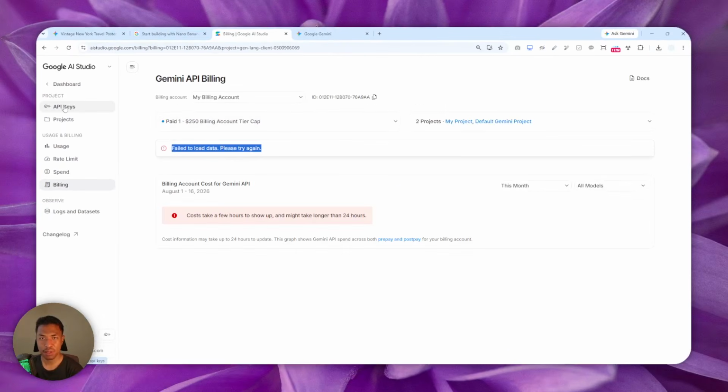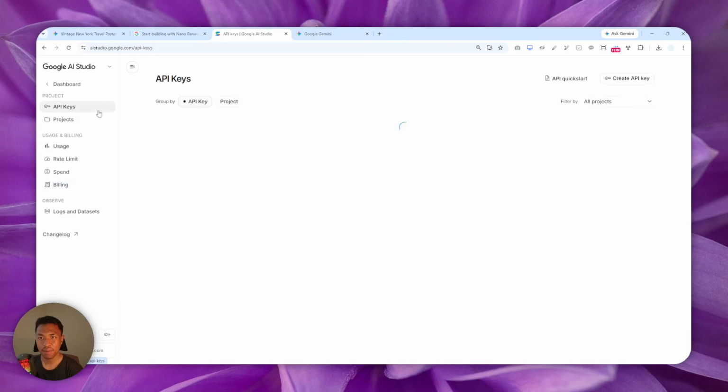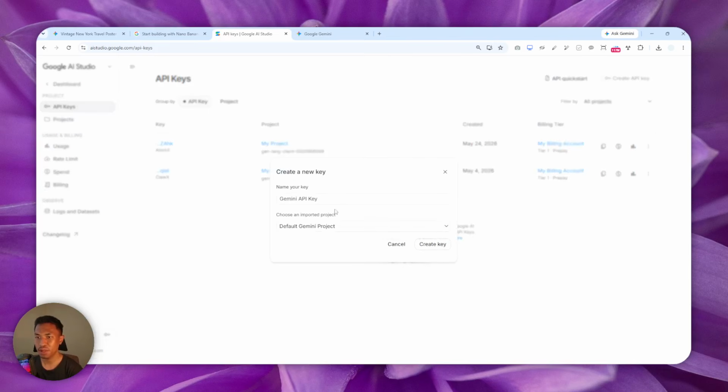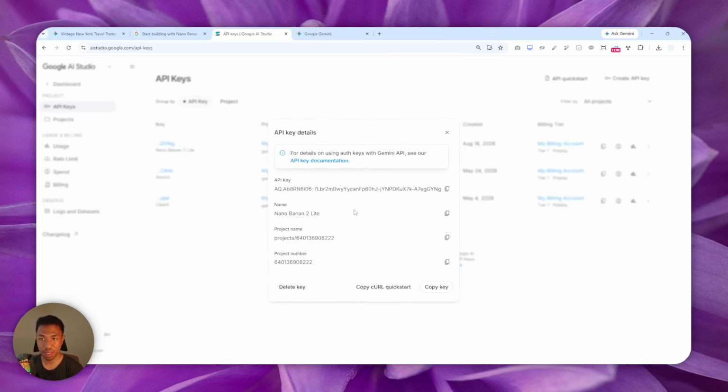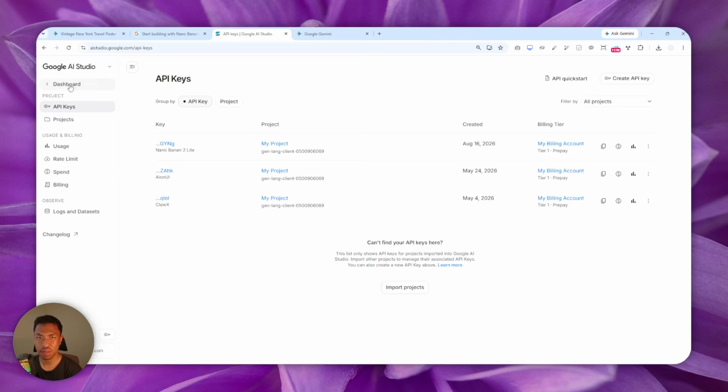So anyway, I'm going to go back to API keys and create a new API key. Let's call this one Nano Banana 2 Lite. I'll select my own project and create a key. Of course, you are not supposed to share your key with the public. So once you have generated your key, make sure it stays private. I'll delete this key anyway after this. And you can copy it and then close that window back to the dashboard.